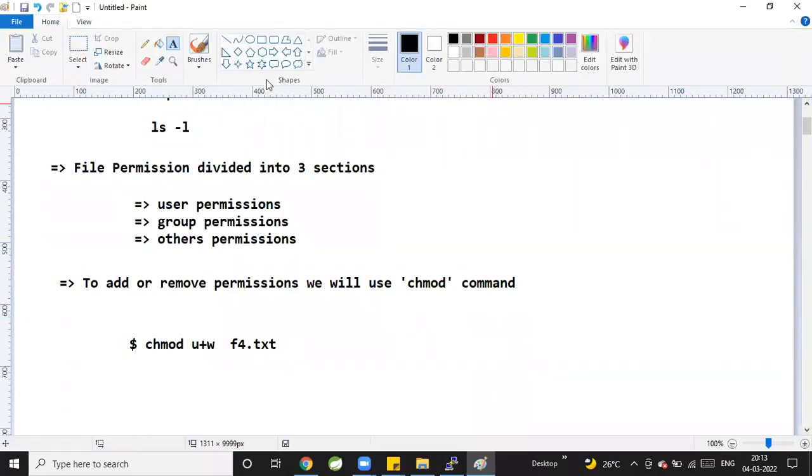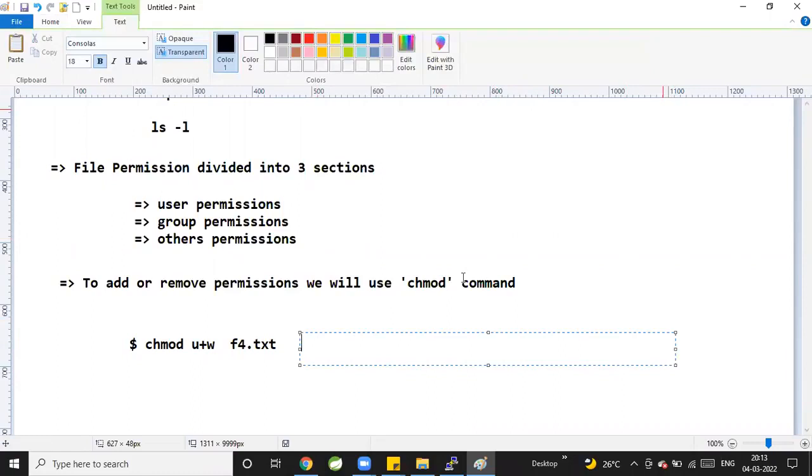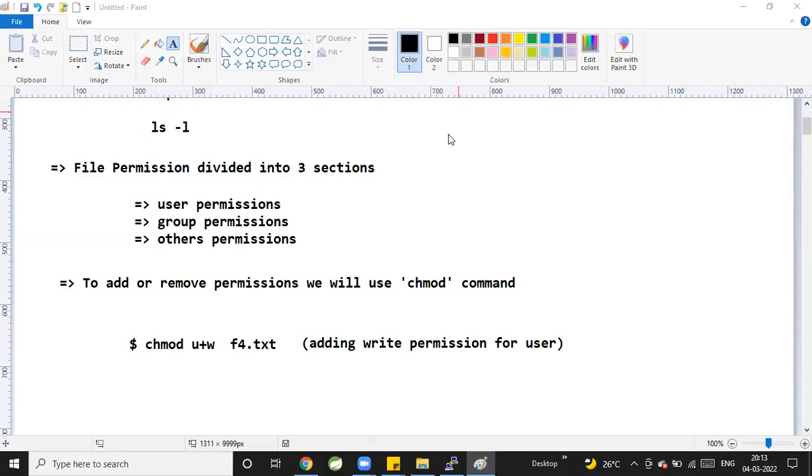Sorry, guys. Can you please tell me what I am doing in this command? What is happening in this command? Adding write permission for user.